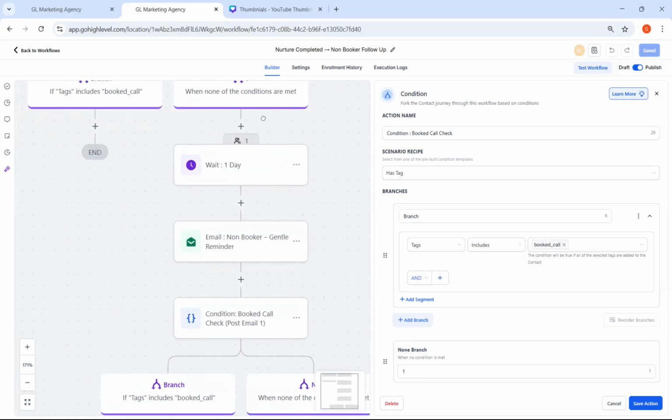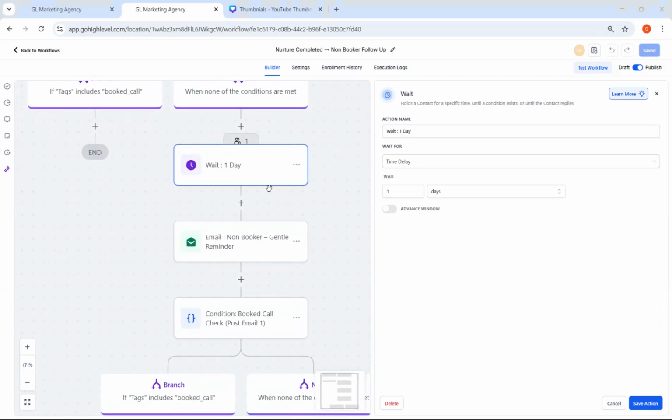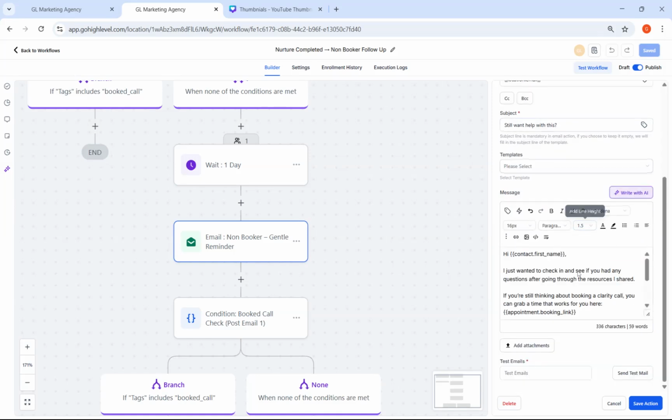And then as you can see, I set it up to wait for 1 day. So if the lead has not booked, the workflow waits for 1 day and then sends my first email. So as you can see, this is just a light follow-up to reopen the conversation without sounding pushy.